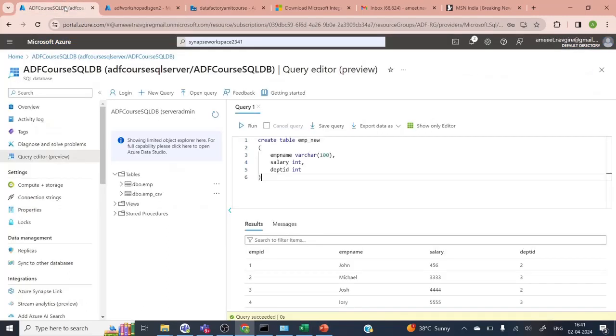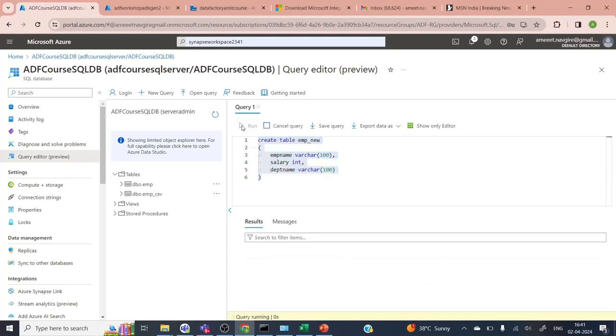In my Azure SQL database, I'm creating a simple table: create table emp_new, with the schema as employee name, salary, department ID. Sorry, it's department name, and I'm going to say it as varchar. So I'm going to create this simple table, and I'm going to populate this table, right? So select run. Okay, table created.